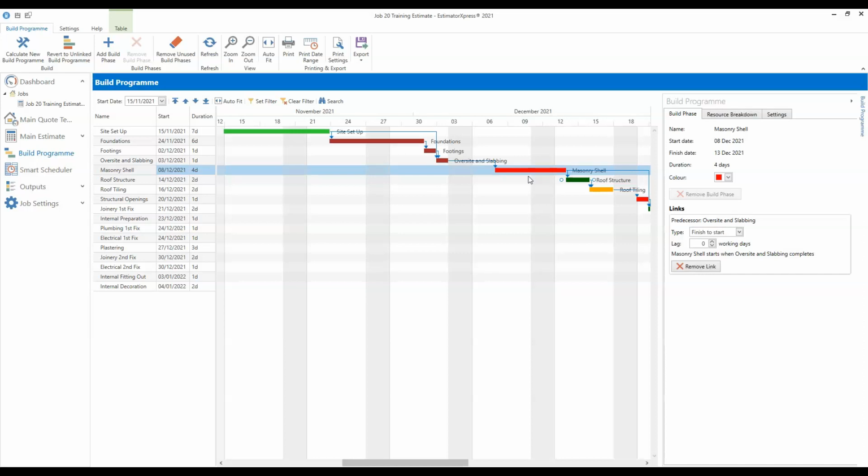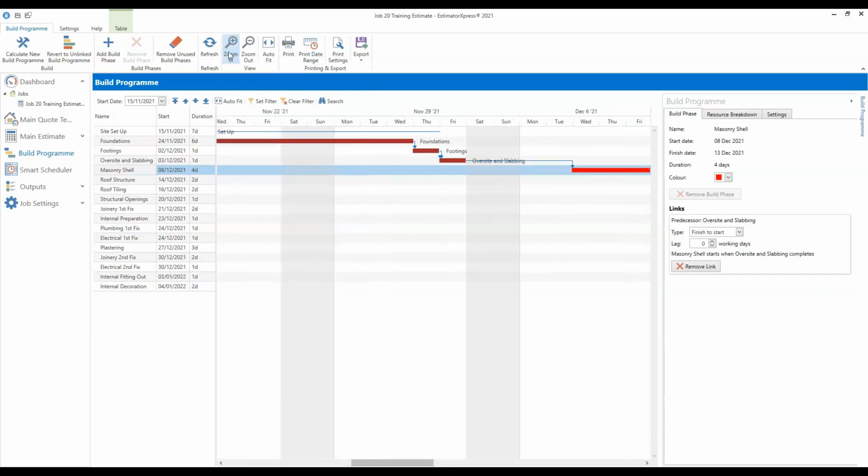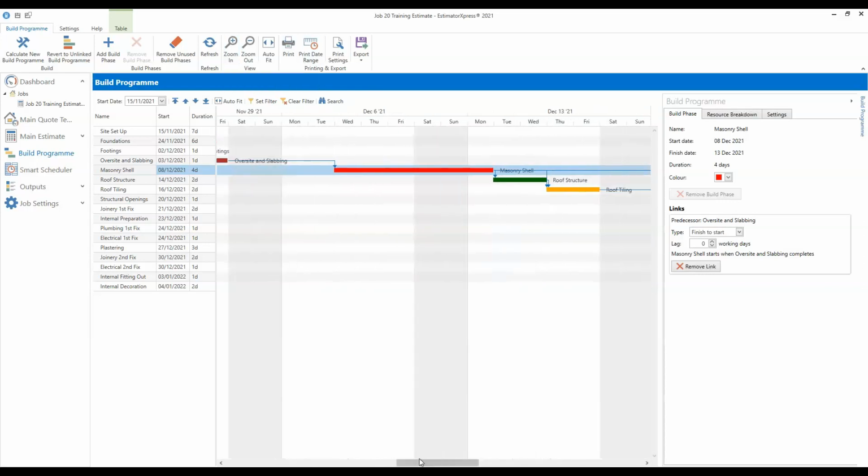So when you drag a build phase, you're obviously changing its start date, but you're not changing its duration. But of course, again, you are changing its end date. You can also change the start date and end date of a build phase to make it longer or shorter. If you hover your cursor over the end of a build phase, so again, I'm using this masonry shell as my example, I'm going to zoom in a little bit just so I can see that build phase more easily.